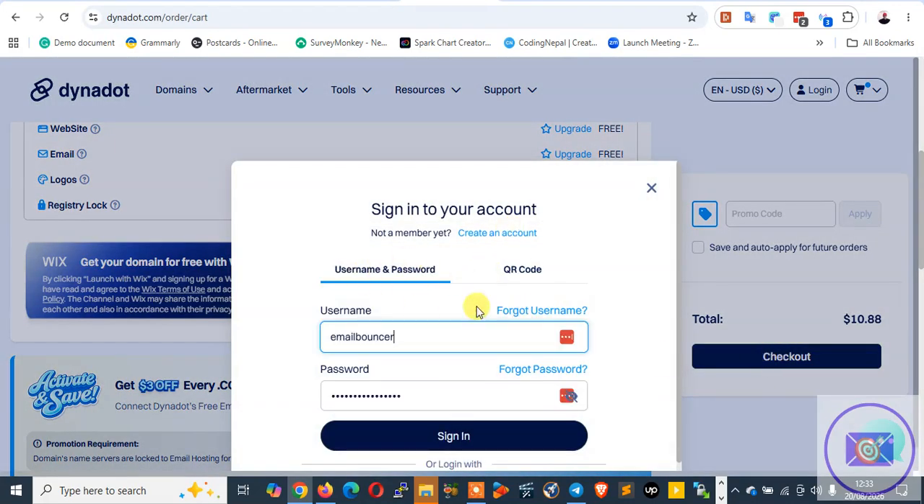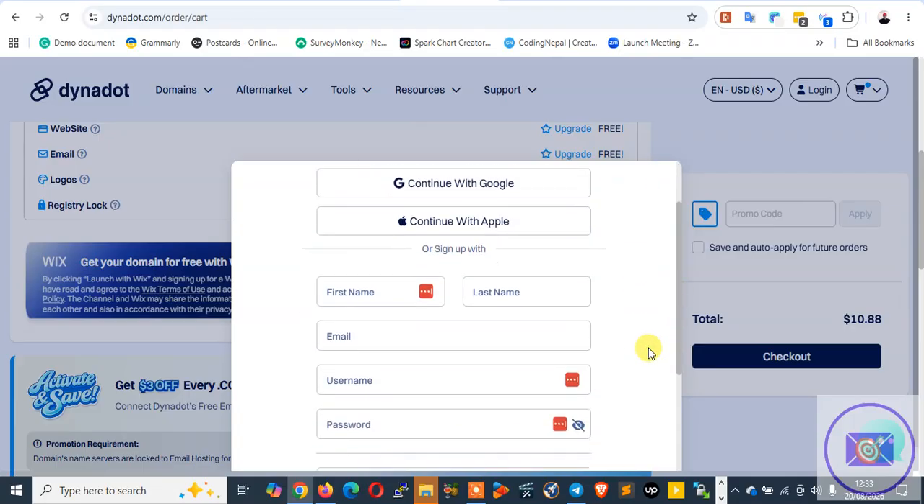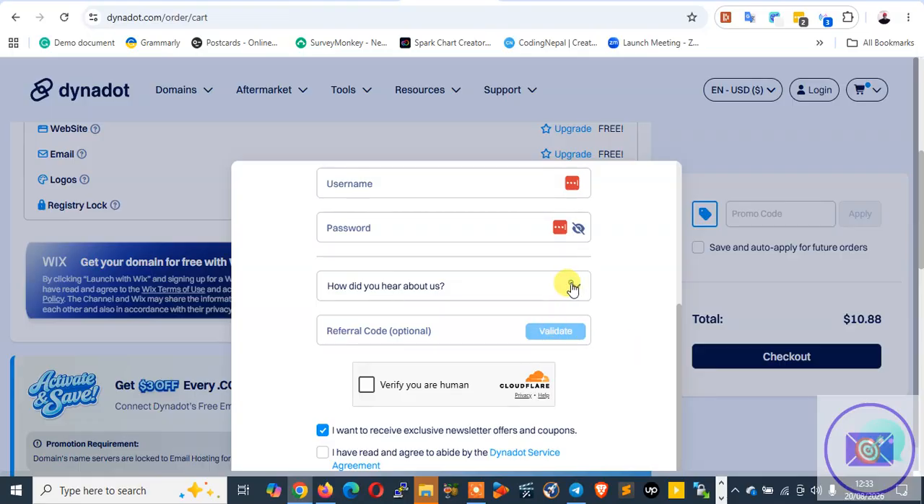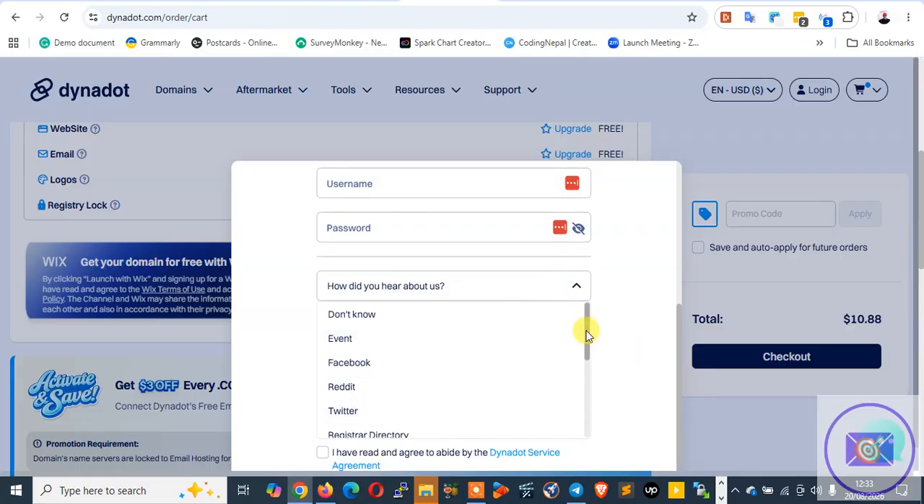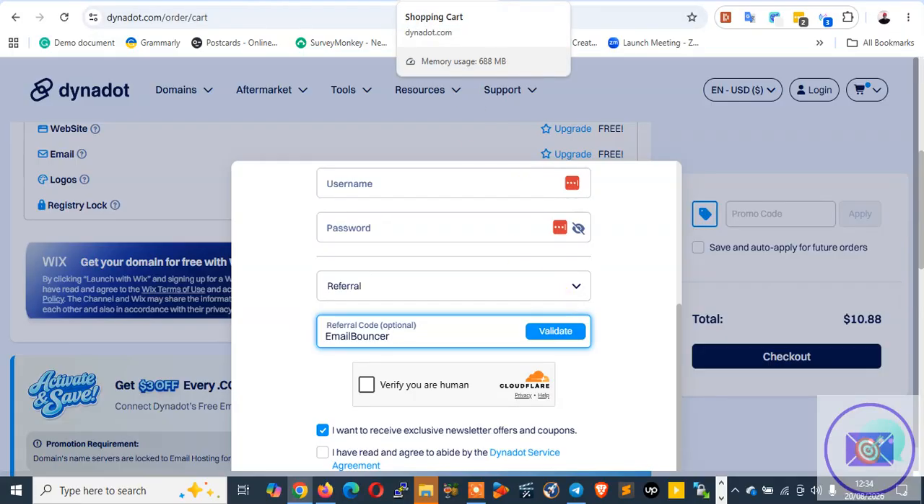I already have an account, so I'm just going to go and create a new account. And then you could sign up using your Google email or your Apple ID, or you just sign up with your first name, last name, email address, username, and thereabouts. And once you're done, you click on how did you hear about us? We say by a referral. And then you just paste in the name here, Email Bouncer. That's our referral code, and validate, verify your email, and that's it. Then it's going to redirect you to the checkout page where you would complete your purchase. So that's how you can purchase your domains for very cheap pricing on Dynadot.